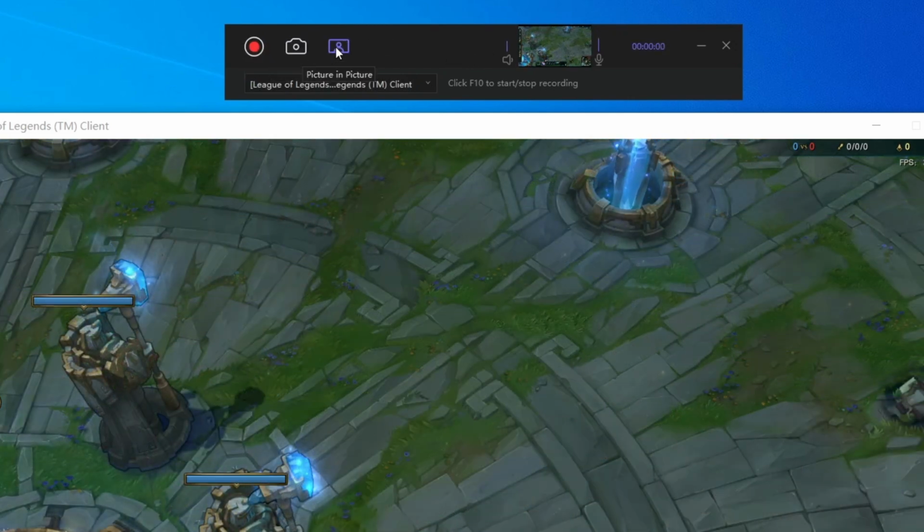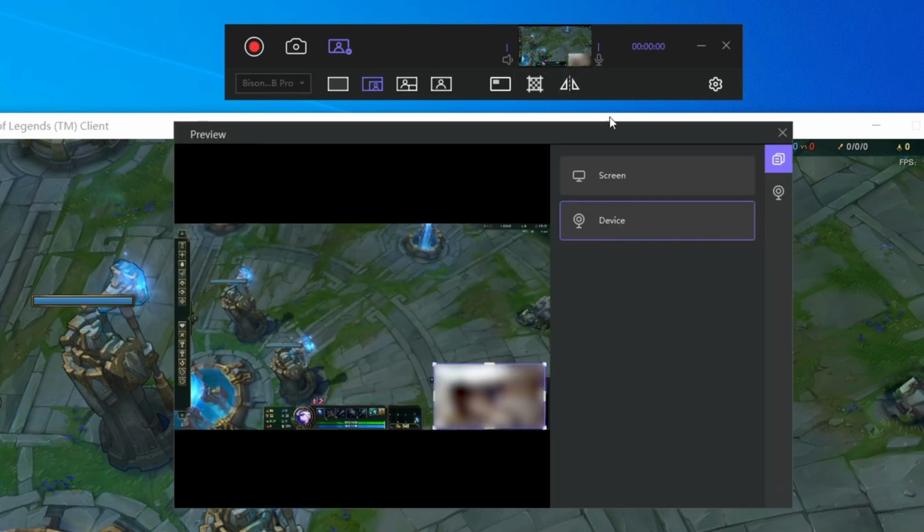If you want to have yourself in the recording, you can open the picture-in-picture, then your video will appear along with the game video. We can also customize the size and position of the two screens.